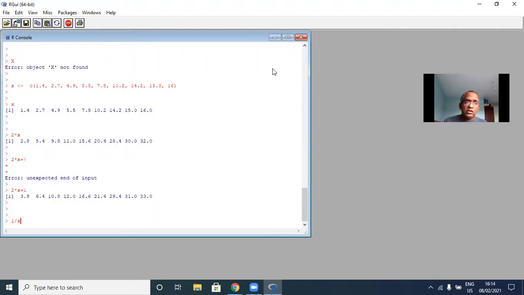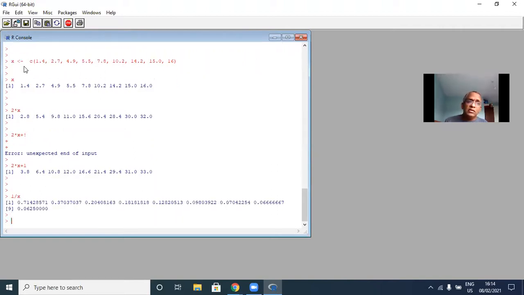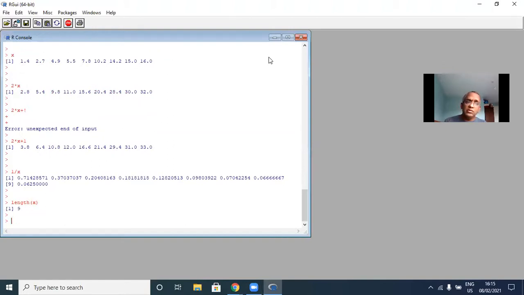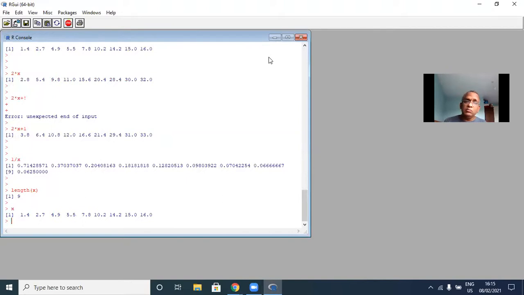And if you say 1 divided by X, then it will divide. So 1.4 will become 1 divided by 1.4, 2.7 will become 1 divided by 2.7, and so on, right? Okay. And the length of X is how many elements you have in X. So you see X has 9 elements. The length of X is the number of data points in the vector, right?